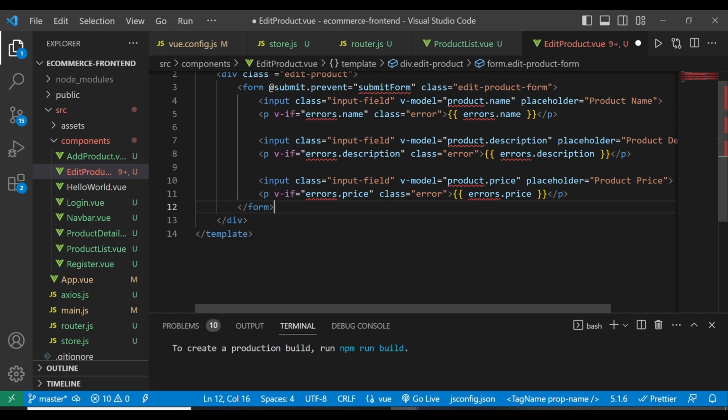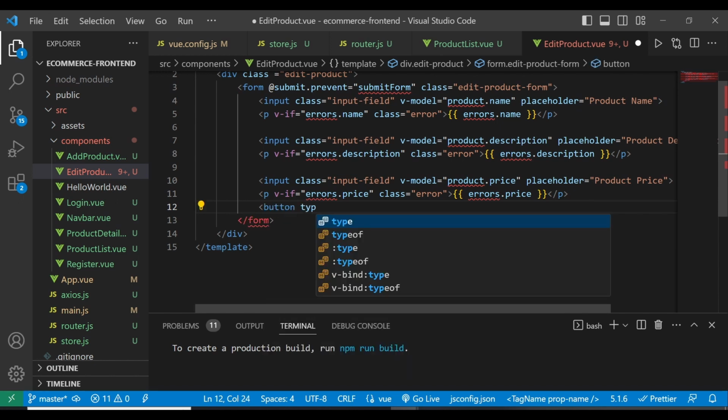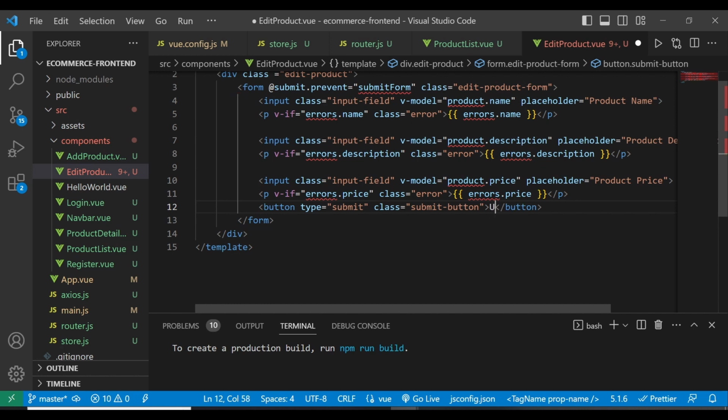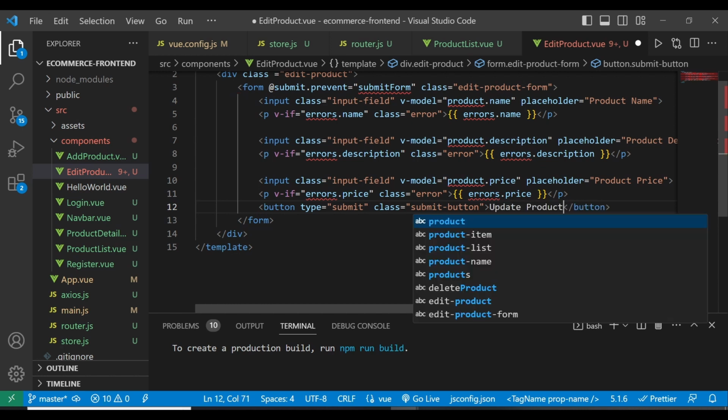Now next we go to the last part of this template, which is the submit button. So you're going to have a button here. So button type is equal to submit, then you're going to have class like that, and then submit button. Okay, so we have that, and then here I'm going to give the button name update product, like that.